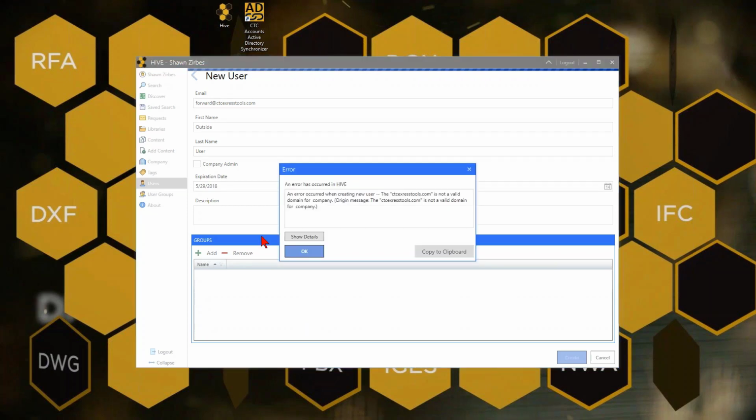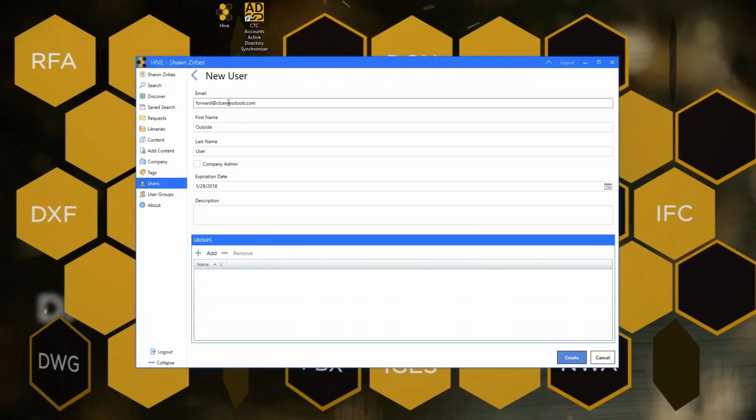When I create this user, forward at CTC Express Tools, if I spell things correctly, it works better. It does actually error check and see if you've typed in the proper domain extension out here.